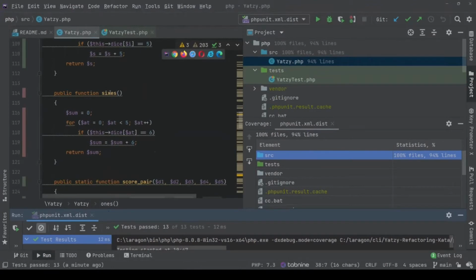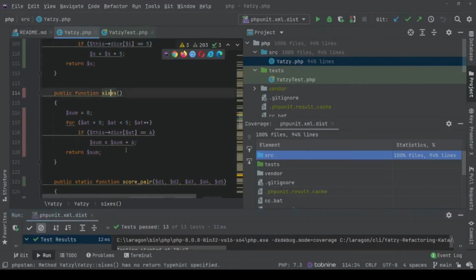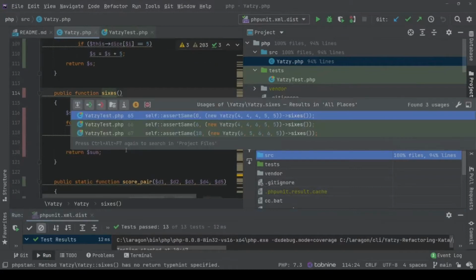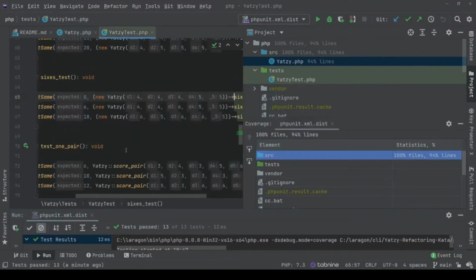You can see that this particular function for sixes isn't covered at all. There's no coverage at all for that particular test. So if I click on that and Control B, I can see where it's used, and it should be used in this particular test. It should test sixes.